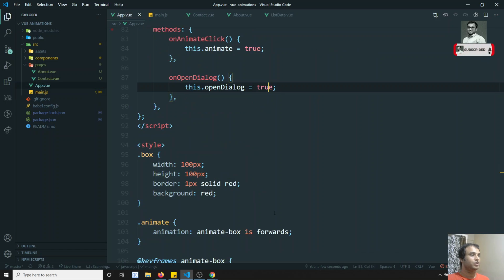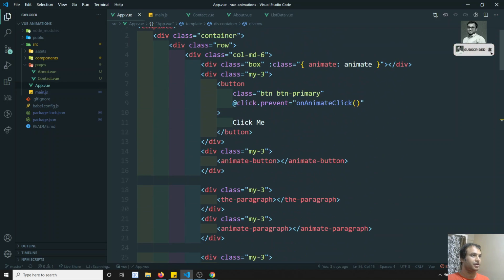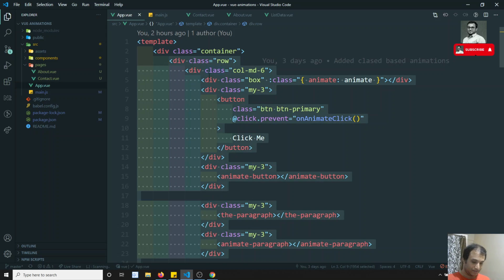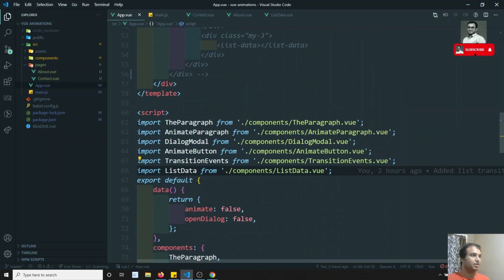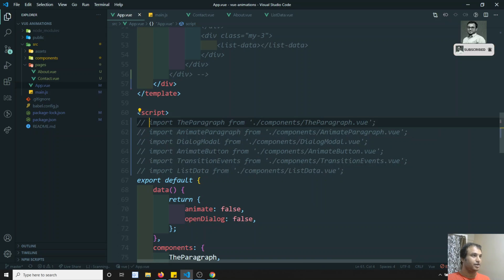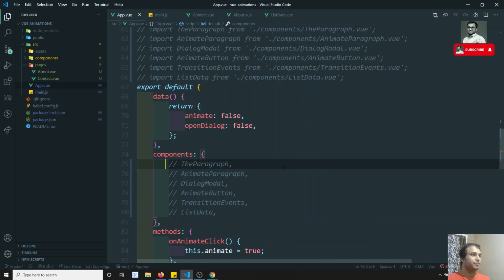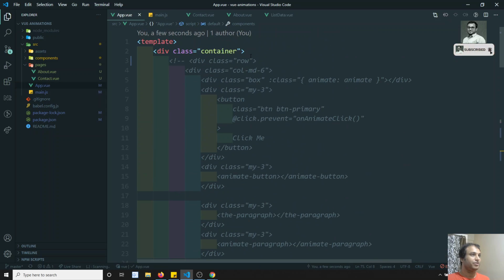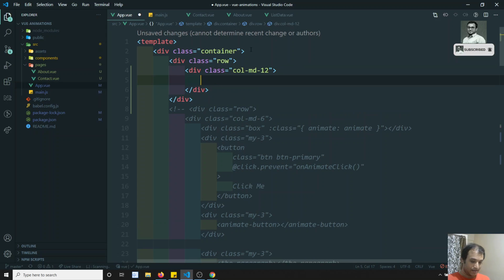Now let's go to App.vue. I am commenting out all these things, the container up to here, all the input things, and also the components. There is no need for them. Now here I will have a div with class row and col-md-12, and here I can have router-view.